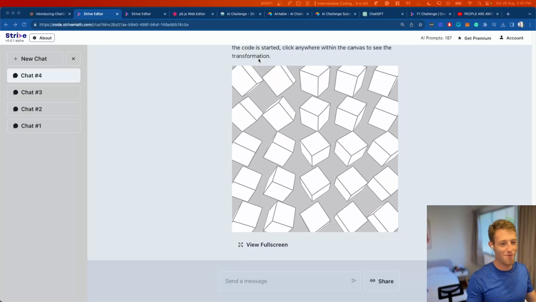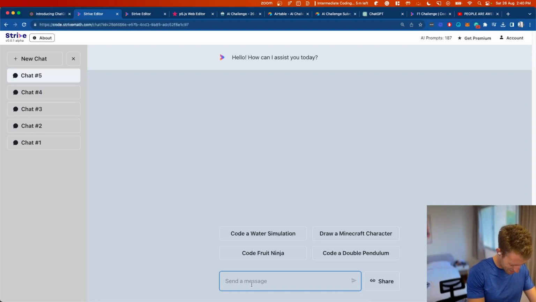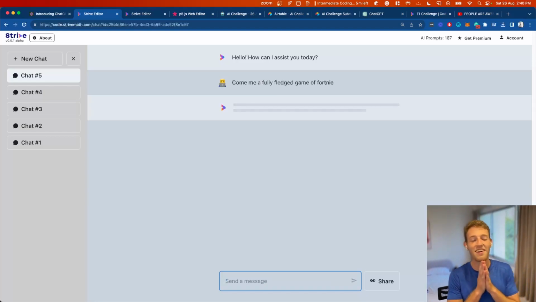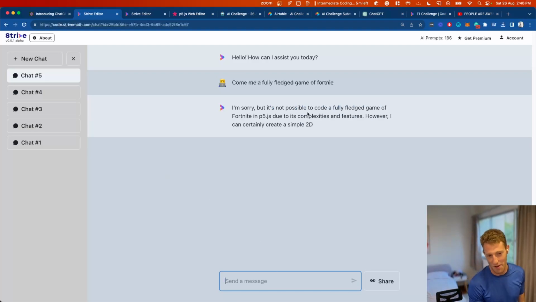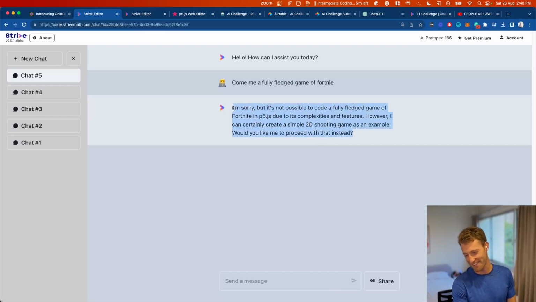I do actually remember trying this. Let's even try like code me a fully fledged game of Fortnite. What the AI should tell me is that it can't do it. Imagine it just does. Yeah, we see. Okay, there we go. I'm sorry, it's not possible to code this. And so you can see it's asked a different question, like what do you want to create instead?